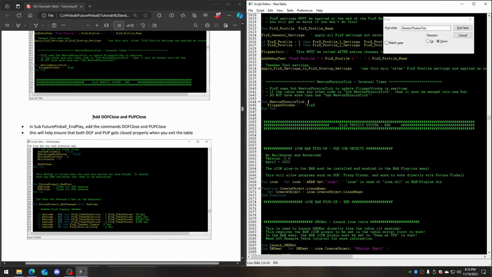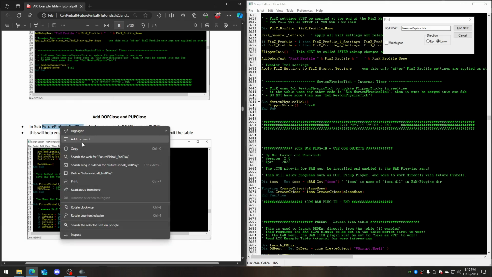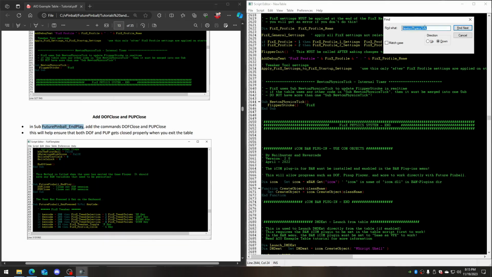All right, the next section. So what we want to do is we add DOF and PUP close. That's super simple. It's all that's for is just to make sure that PUP and DOF close out correctly. So all you do is you go to Future Pinball and Play. Again, use the find tool here. It's super easy, right?